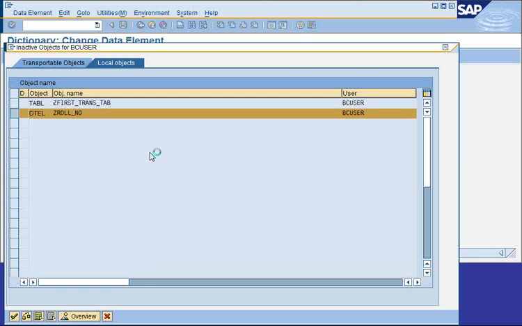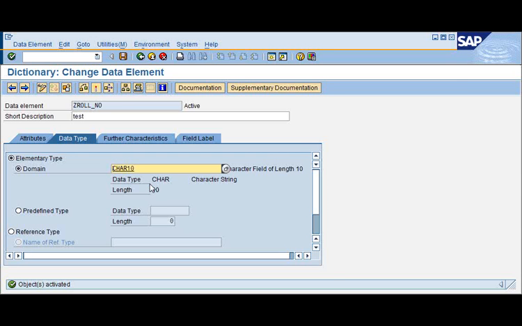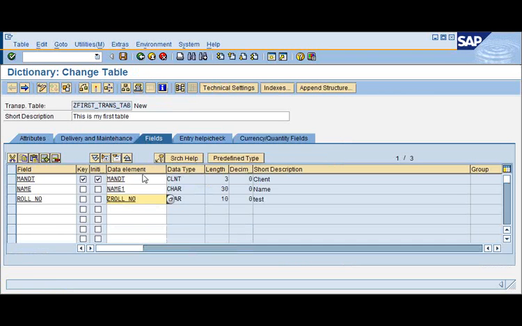If you do not activate any object, it will not be available at runtime at all. So you always have to be alert that whatever you create, you must activate it. Save is not the solution. You have to activate it. Go back. Now our table fields are ready.